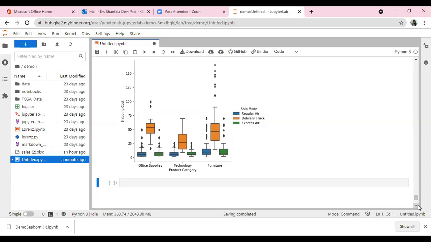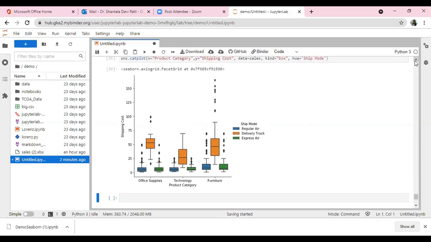Let's try to make this look better. I want to order this in a particular way. Rather than giving this regular air, delivery truck, and express air, let us order the way in which the information is represented. How do I do that ordering?